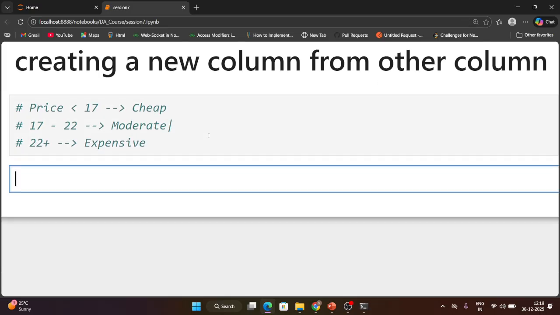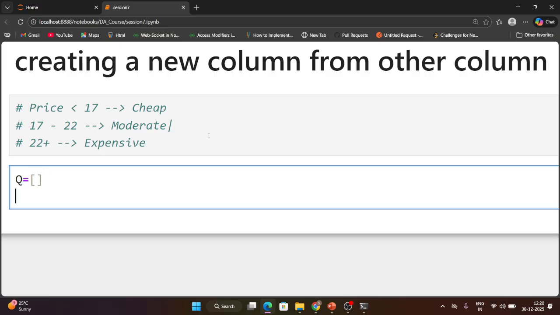Here we are going to take one blank list, q equal to, here I have this blank list. Next, we have to iterate on the price column. Like, we have to go to each value of the price column. How to go to each value of the price column? Using a for loop. So for i in cars df of price.